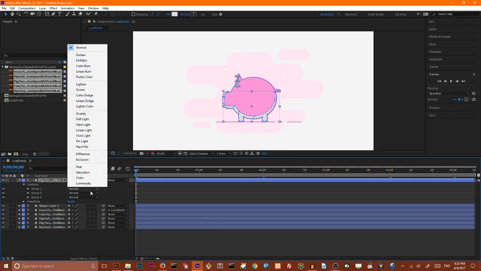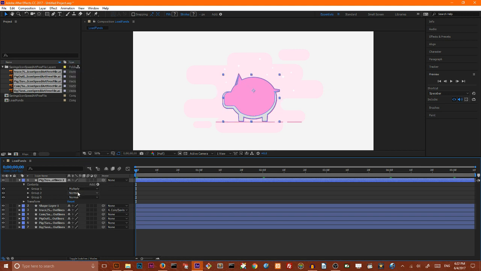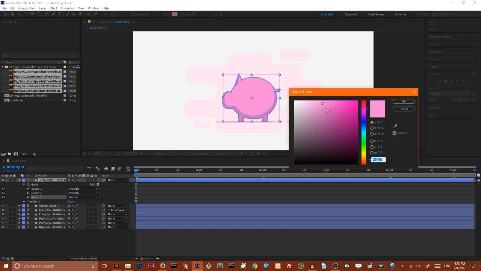Then I want to set the blending mode to multiply for both of them, and I also want to select this one on the bottom, this group 5, and change the color of this. Let's say this yellow-orange color. And then I want to mask it.